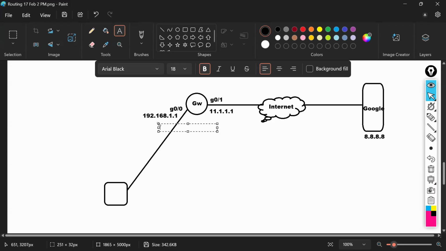MAC address of my router's interface, let's say this is M2, M3, and Google's MAC address, let's say M4. Then this is my PC1, has the IP address 10 and the MAC address M1.